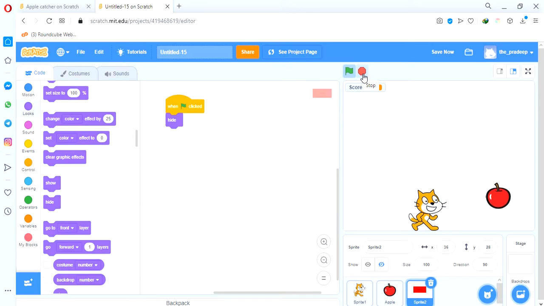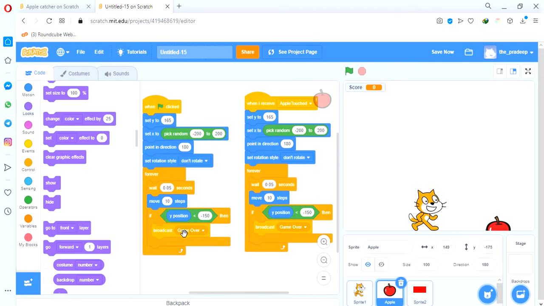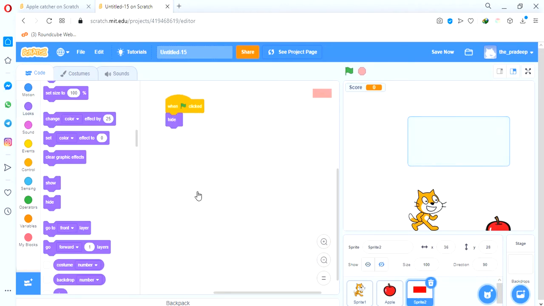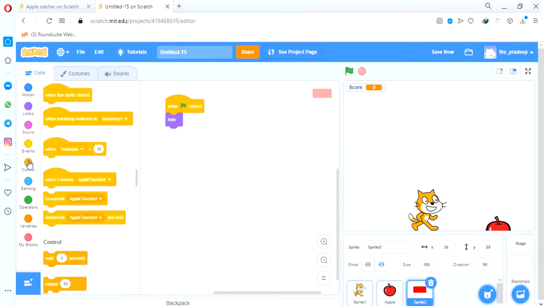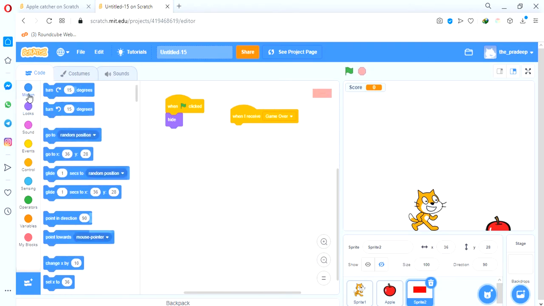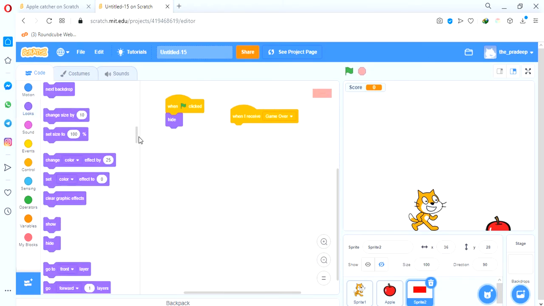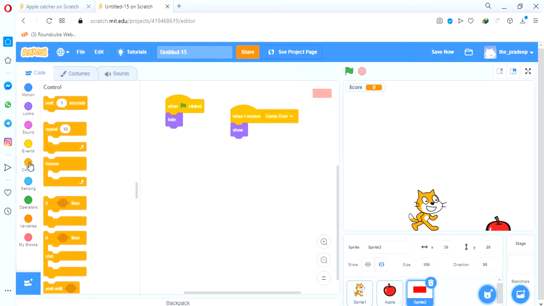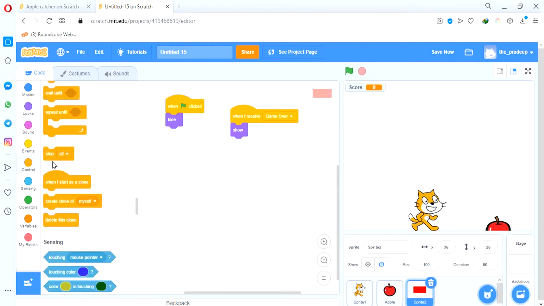But whenever the apple touches the ground, it is broadcasting game over. So whenever this receives a game over message, then when I receive, select game over from here, when I receive game over, then we want this to show, from looks, we want this to show, and then we want to stop everything that is currently running in the program. So we drag this stopper, and when we play this game, now it looks like the game that we designed.